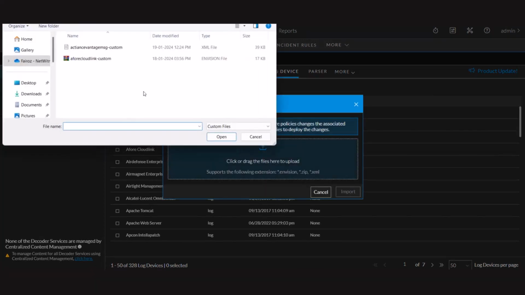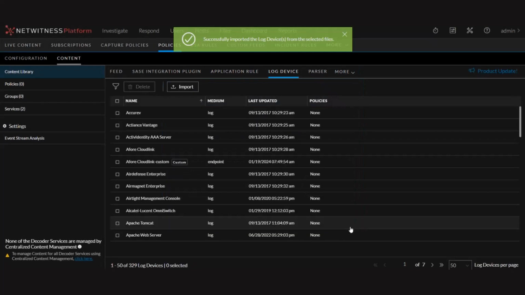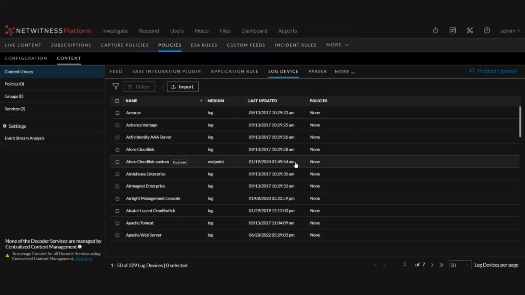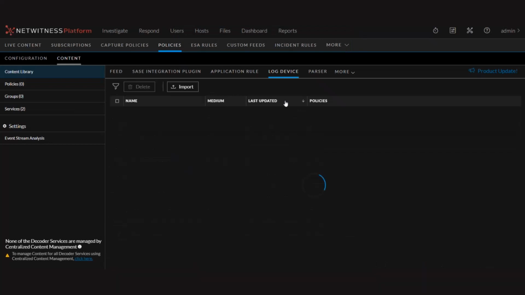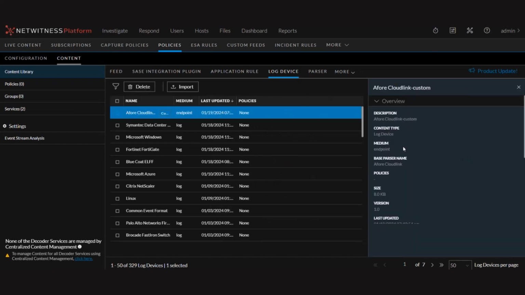Then, we can select the shown .envision file, and select the medium, endpoint, and click Import. You can notice that the selected .envision file is successfully imported into the content library. If you click this content, you can observe that the selected file is linked with the base parser on the right-hand side panel.